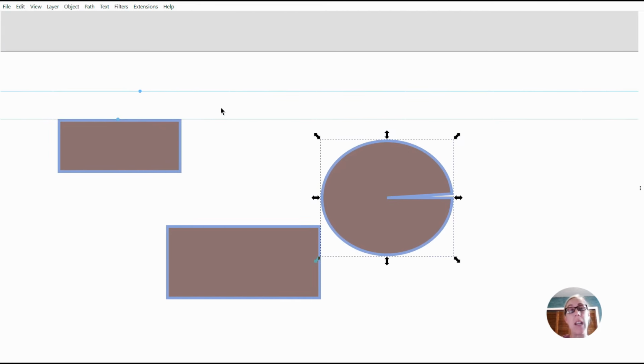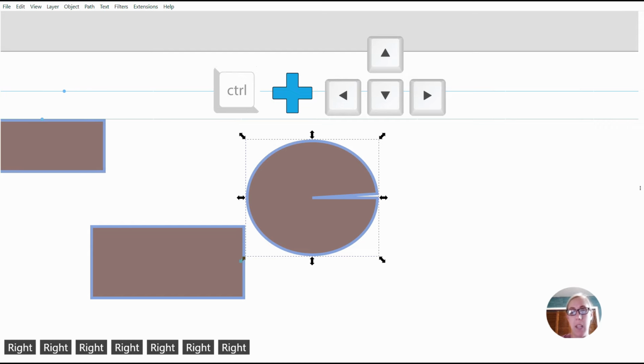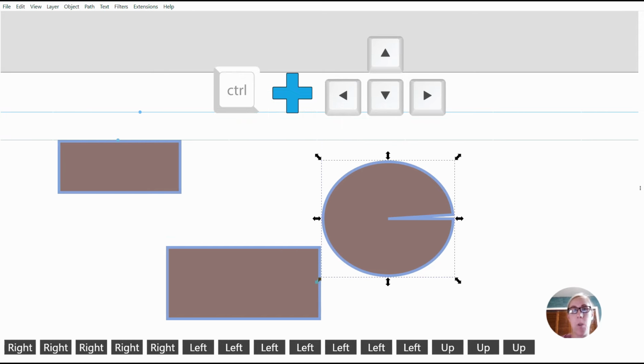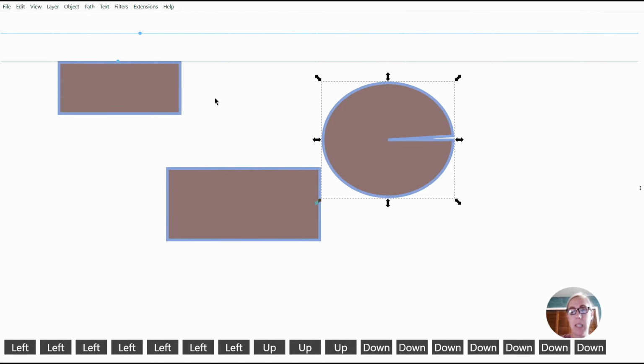You can also use the arrow keys, but you'll notice if you just use the arrow keys by themselves, nothing happens. You do have to push the control or the command, and then you can use the arrow keys to move it up or down. So this is how you can navigate around in full screen mode and change your views.